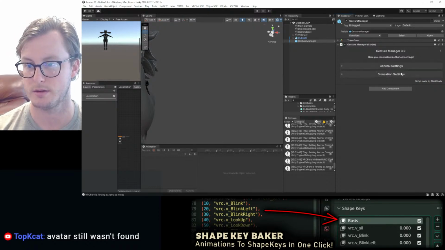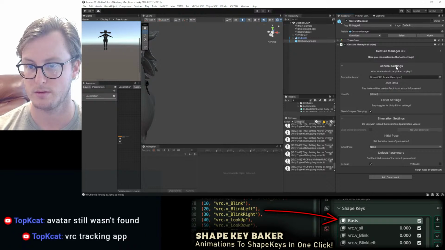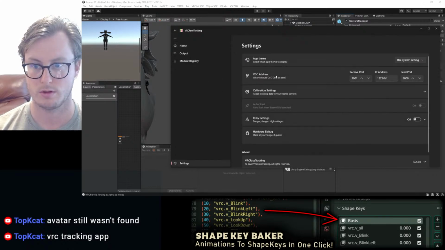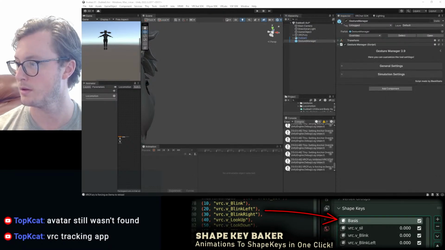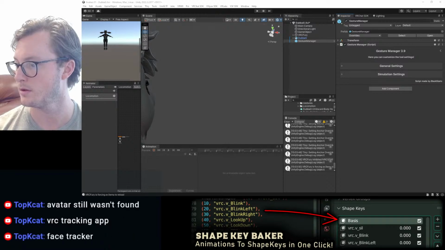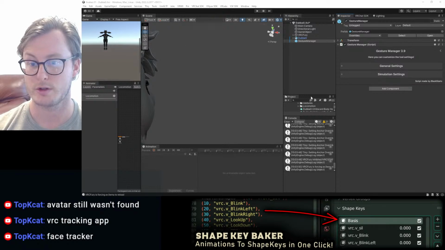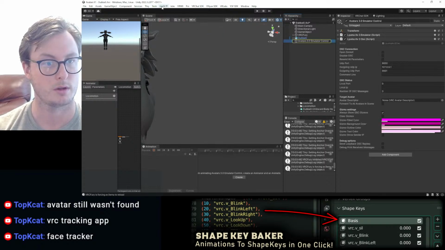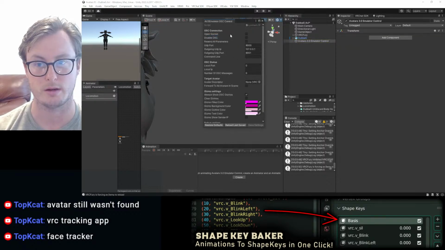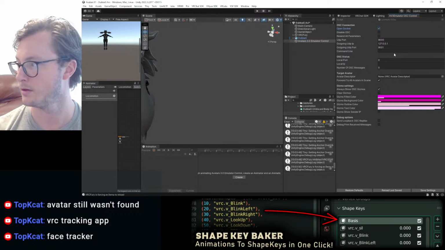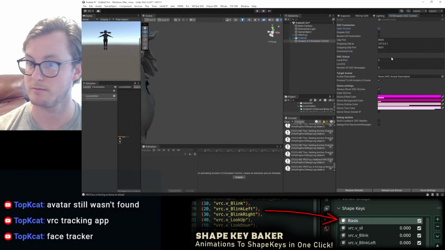Harder to test. Where should it be sent? It should be sent right here. Let me do the emulator one more time. We do have OSC control panel. That all looks good.